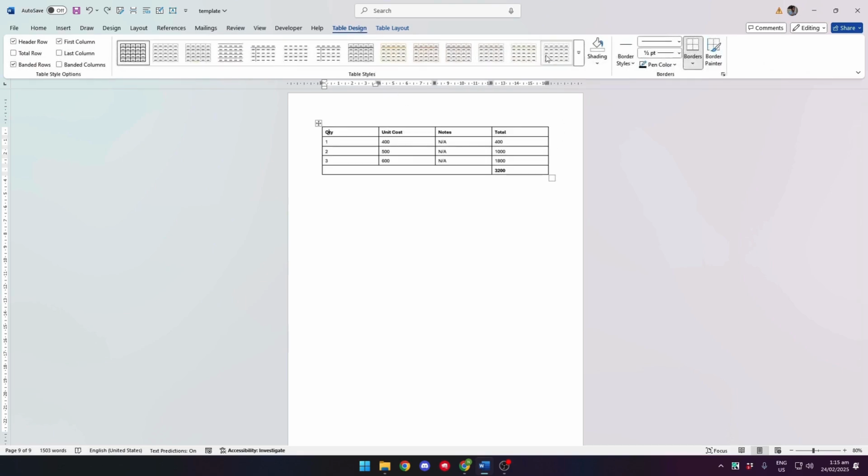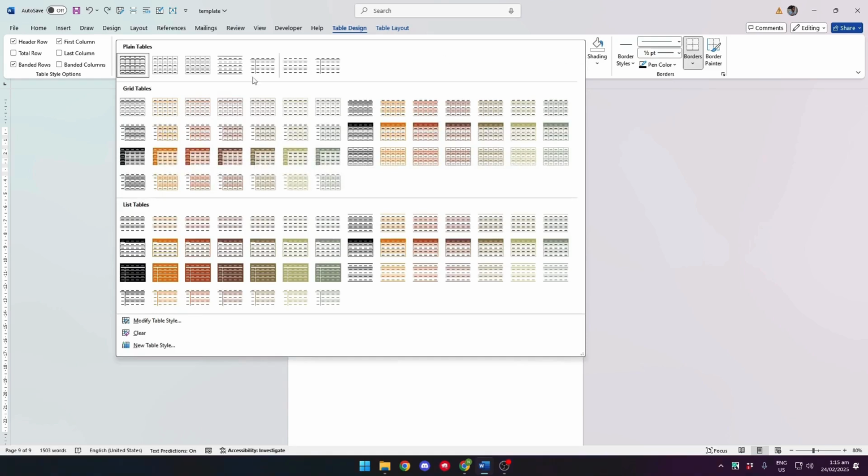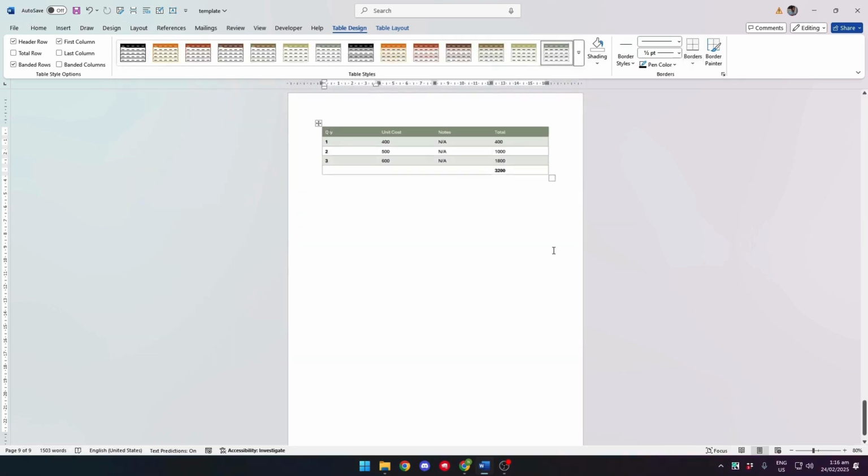Now, click on this arrow right here to see the different styles. And you'll see that they have a lot of presets for different types of tables. So they have presets for plain tables, grid tables, and list tables. Since this table is a list table that includes a list of different items, let's go ahead and click one of these designs. And as you can see, that automatically applies to our table.